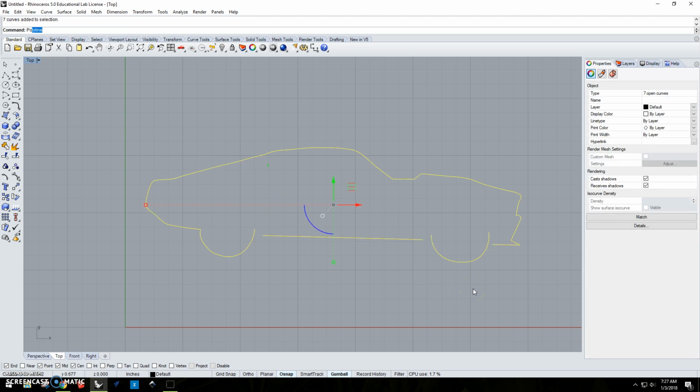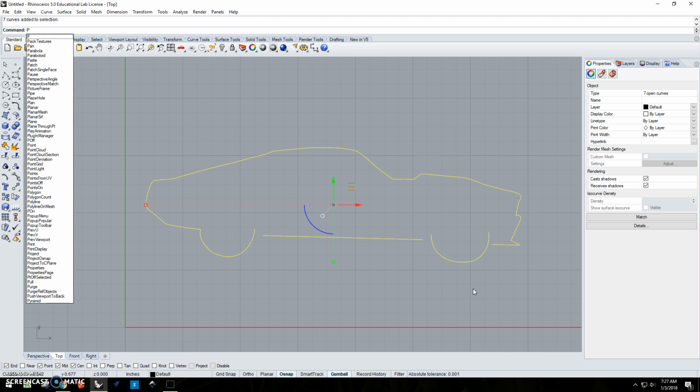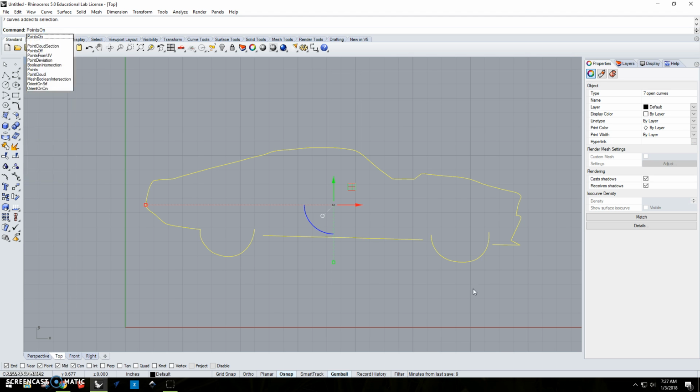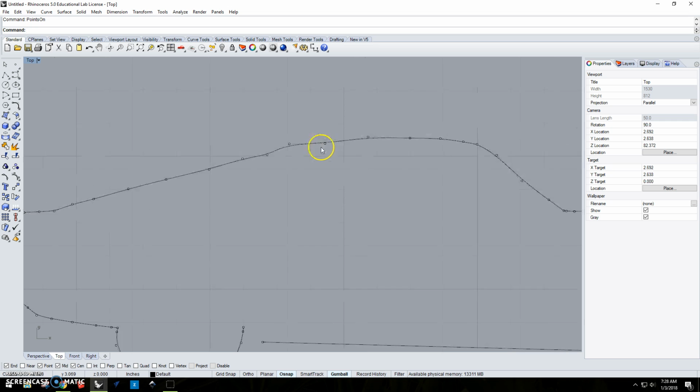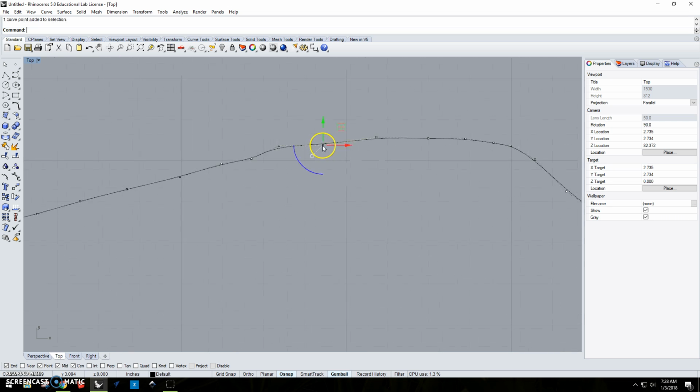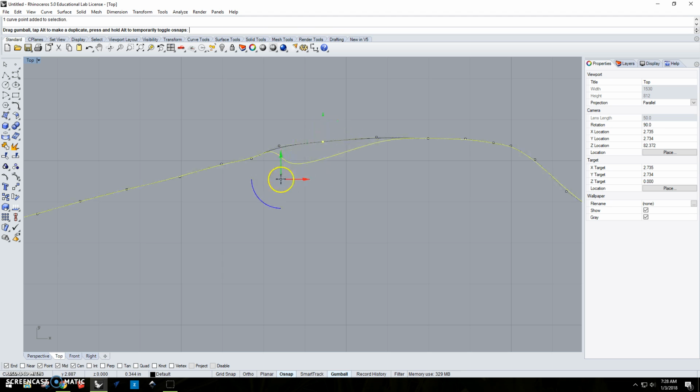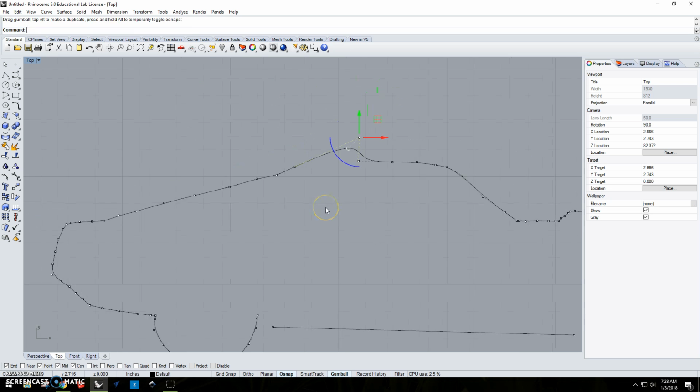If we highlight everything and type points on and hit enter, it'll bring up every point that we made. So if there's somewhere, like we noticed before, right here we have a dip, we can click on that point and we can either drag the arrow for the Y and the X axis, the red or the green, or we can drag the point itself and we can manipulate it wherever we need to. If we don't like what we did, hit Control Z and it'll go back.